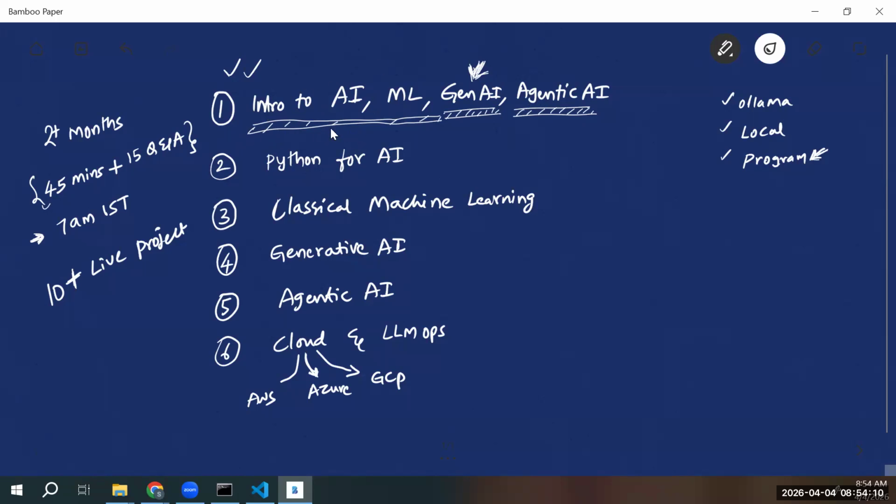We will spend some time on introductions of all these different terminologies, so we'll get our ground cleared. Then we will spend some time on Python for AI, because people might be asking: do I need to learn Python? How much Python do I need to know? Is the entire course in Python? Is Python required for artificial intelligence? For all these questions, the answer is yes.